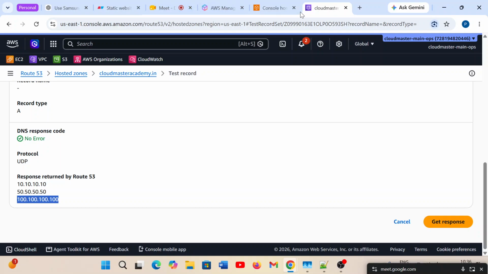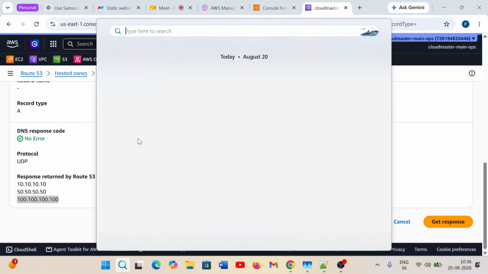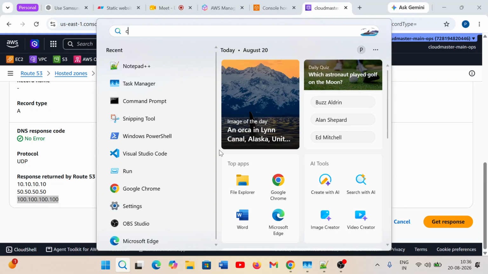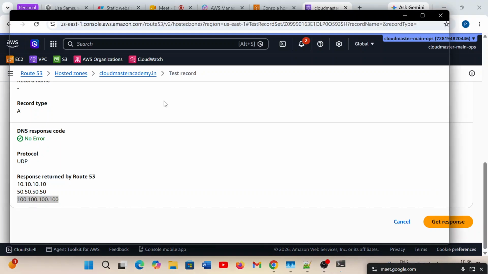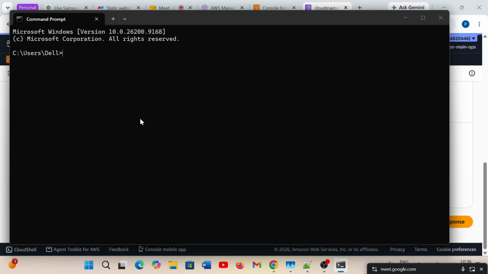Also, if you want to test from somewhere else, from your local instead of Route 53, then do one thing: open CMD, and in the CMD run, what is the command? nslookup, right? Enter. Then it will ask you what is the website you want to check here. We want to see cloudmasteracademy.in, right? Spelling is correct. Okay, cloudmasteracademy.in. Hit enter.